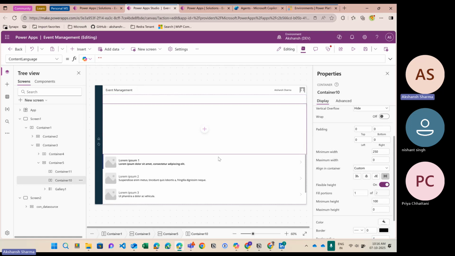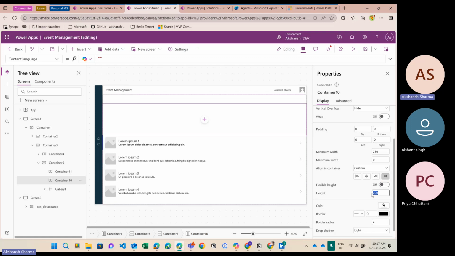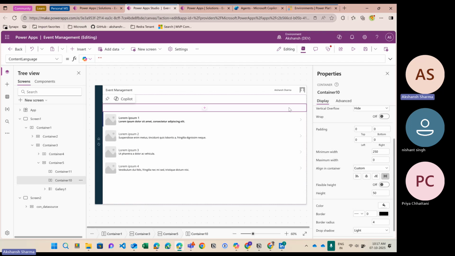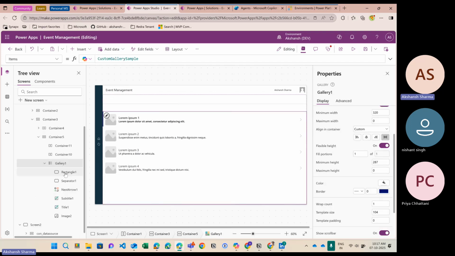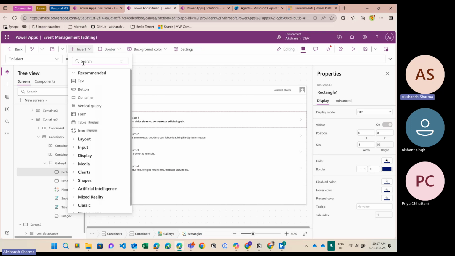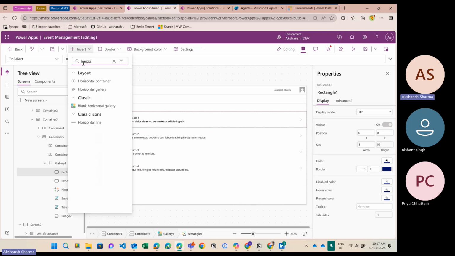And this horizontal container will be used to define my gallery headers, or you can say column headers, either of those. That too, I don't need flexible height. I just need 50, and that will be my gallery headers. And then in my gallery, what I need is another horizontal container.